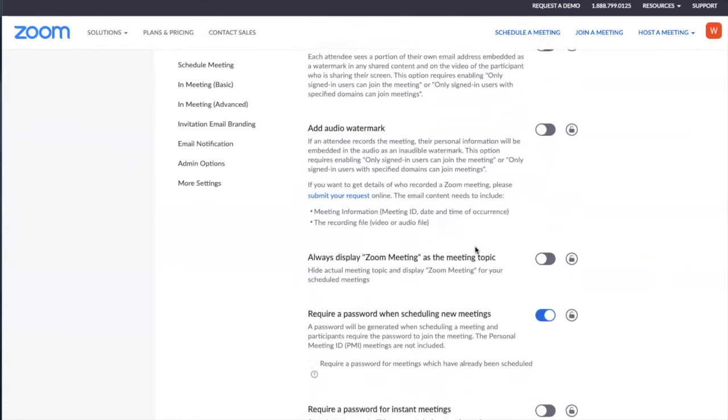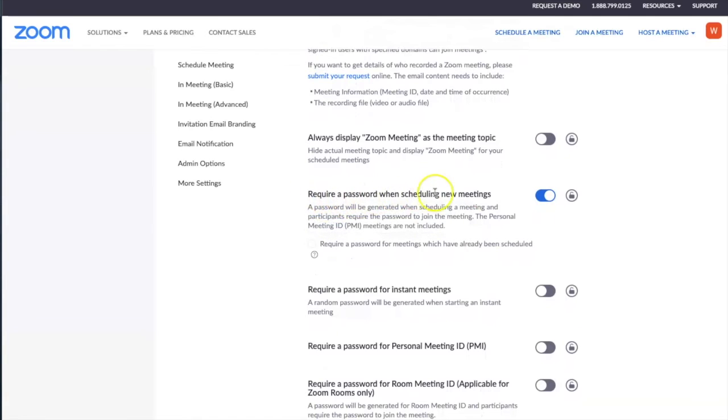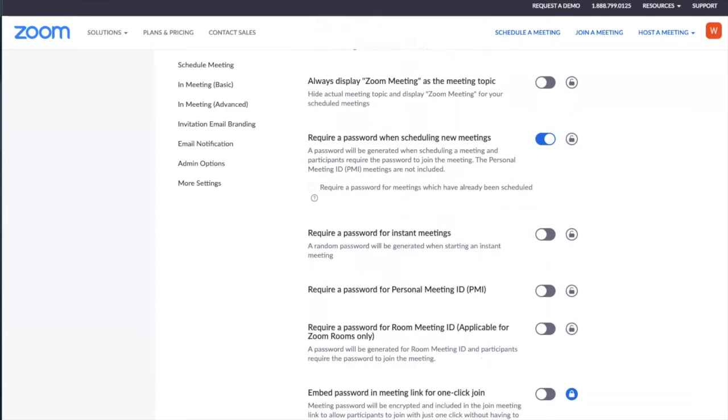Scrolling on down, a couple of other ones are interesting to see. Require a password when scheduling new meetings: I have that turned on just because it's a wise idea to have that password. But what I don't want to have happen, and I have locked that in the off position, is to embed the password in a meeting link for a one-click join. So let's talk about those two settings right now. First off is require a password when scheduling new meetings.